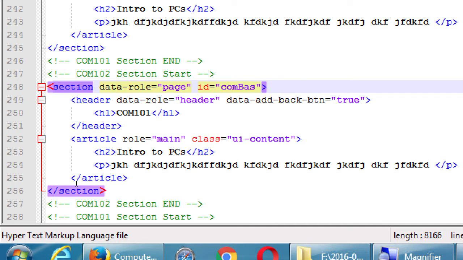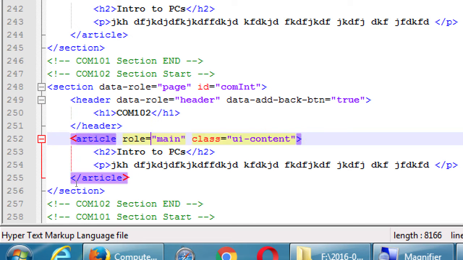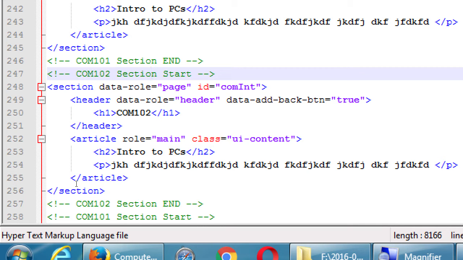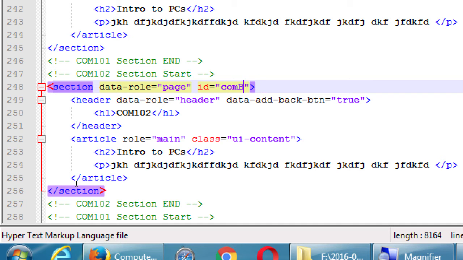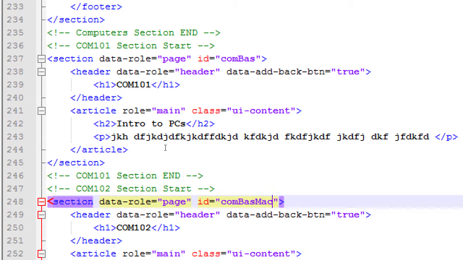This new section I will call COMINT. This is my intermediate computer section, so COM 102, and I'll say... This is still in basic, isn't it? So we should call them instead COM base PC and COM base Mac because they're all on the same base section. So COM base Mac. Okay, let's do COM 101. Yeah, we could do that too. We can call these 101, 102.